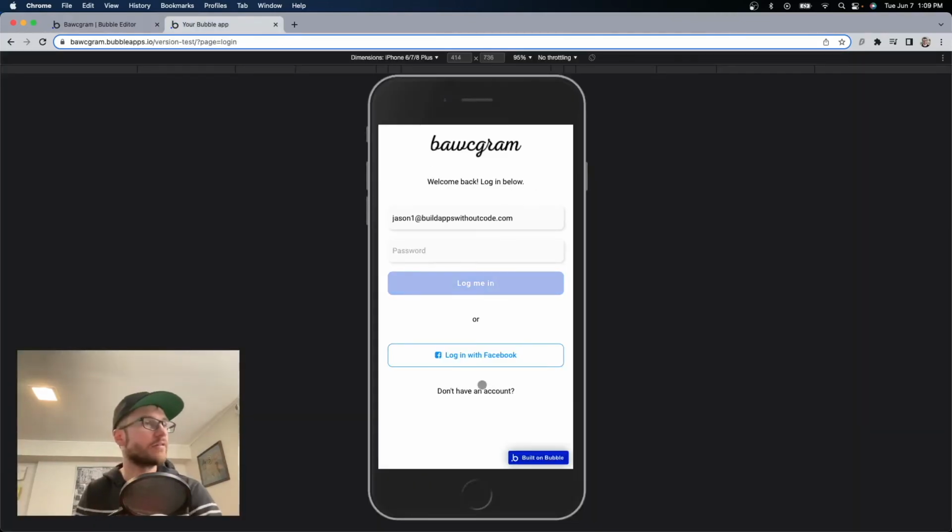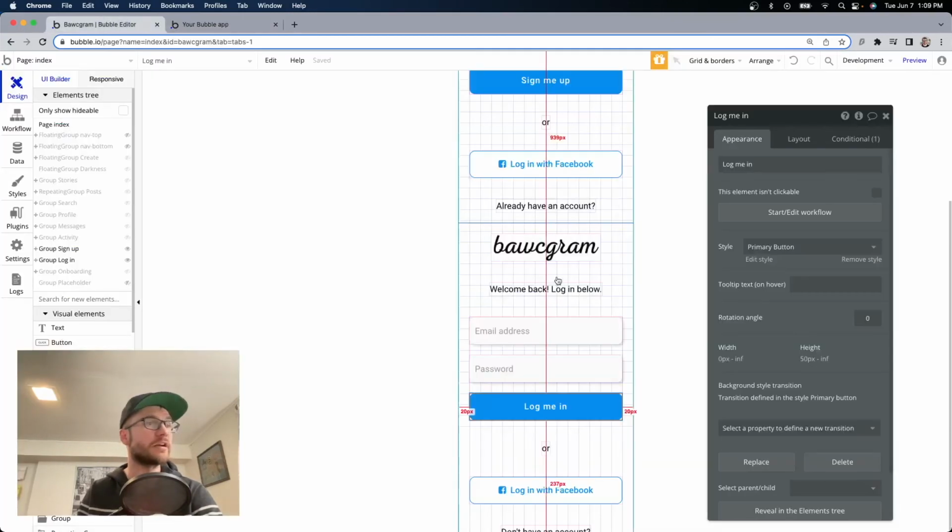All right, so now, when I say login below, well, it didn't actually go anywhere because we didn't put a go to page action on our log me in button.